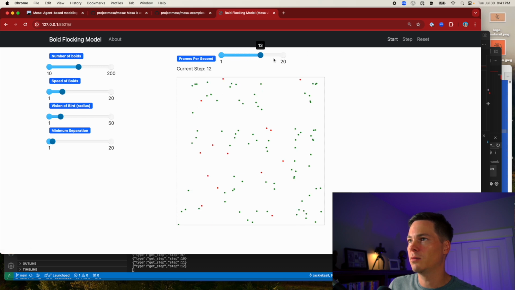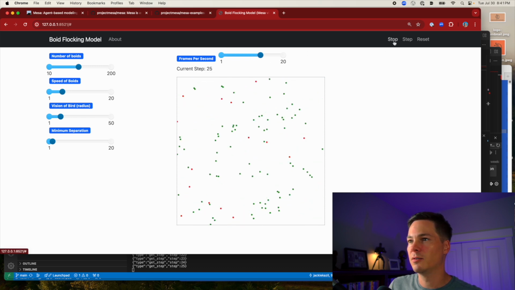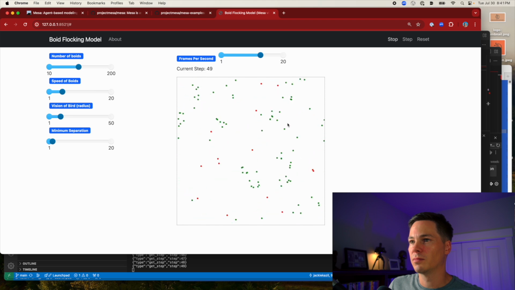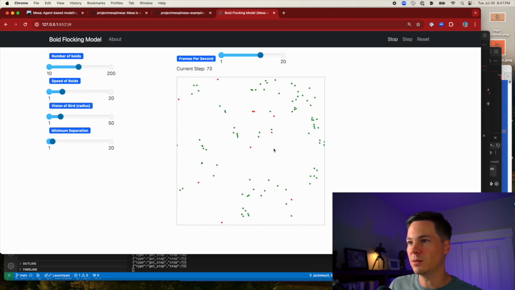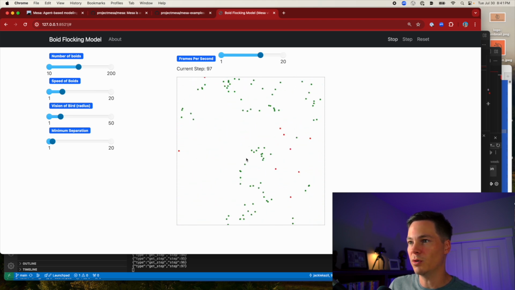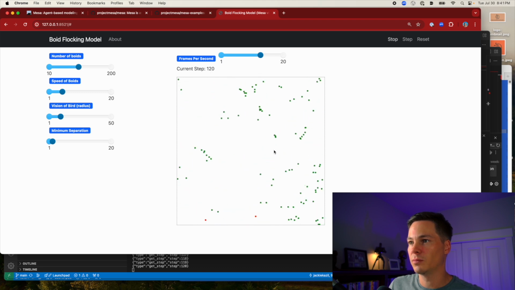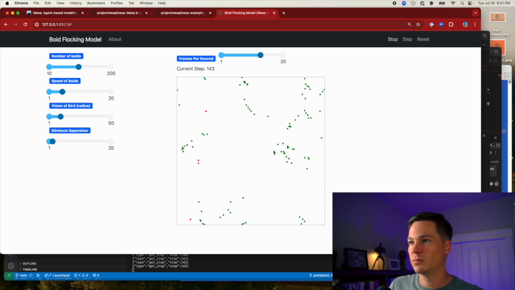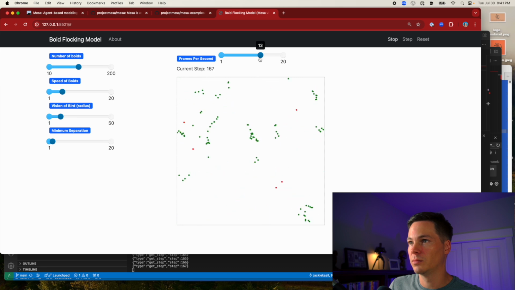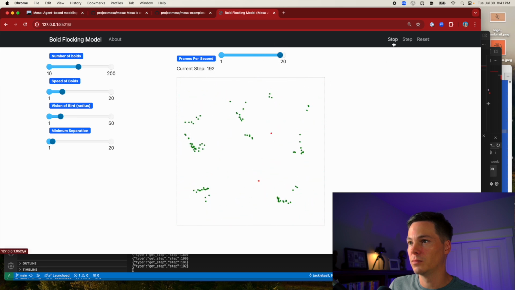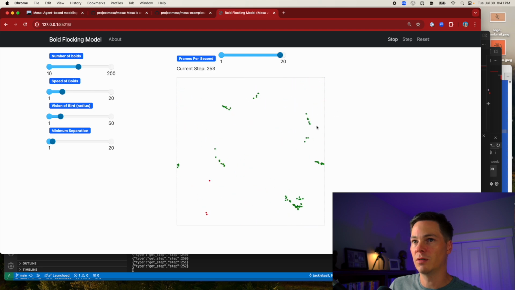Let's see, let's go higher frames per second. Okay. I'm starting to see some clustering going on with the birds flocking. Interesting. Looks like you can change the number of birds, the speed, the radius of the vision, and the minimum separation.